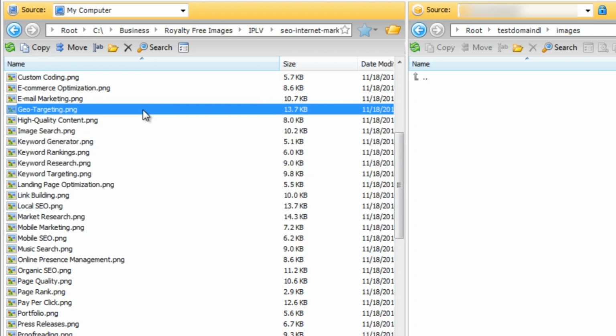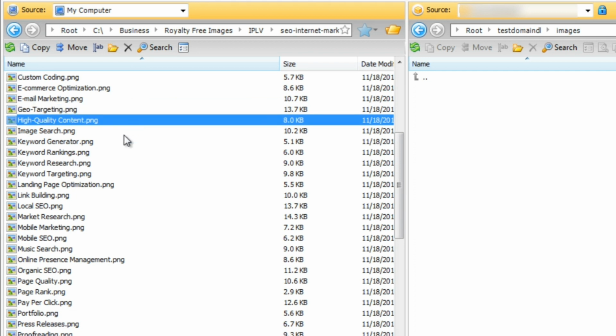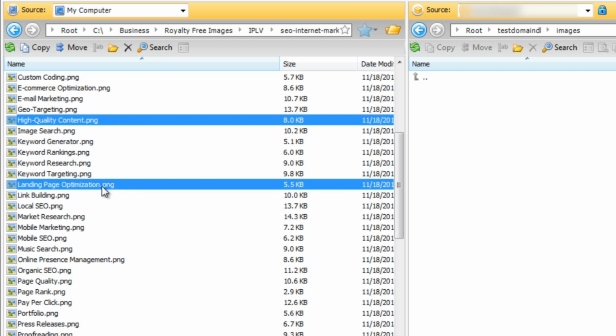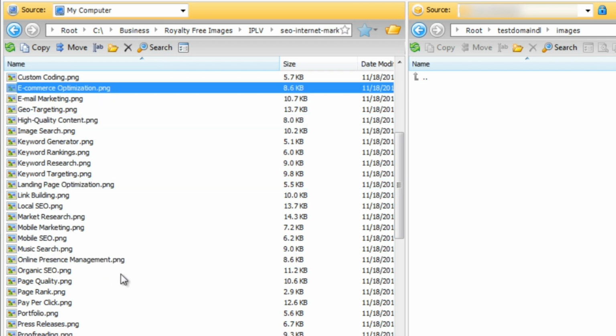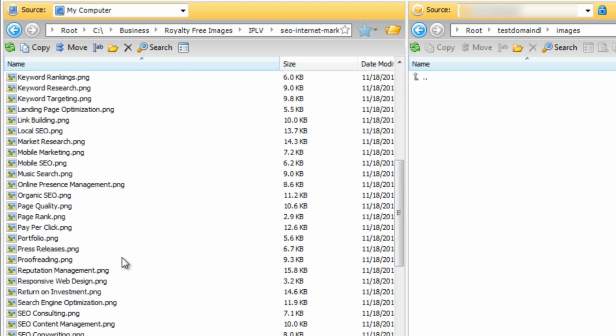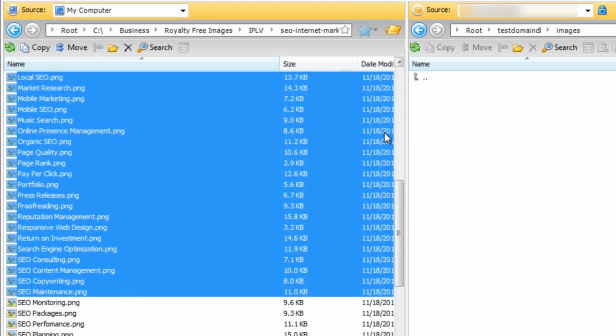Or another thing is you can use the control or command key. You can select this one, and let's say you only want this one and this one. So that's how to select the files. Now, of course, when you want to transfer them, you simply click left on your mouse and you click it. You don't let it go yet. You drag it over here and then you let it go.